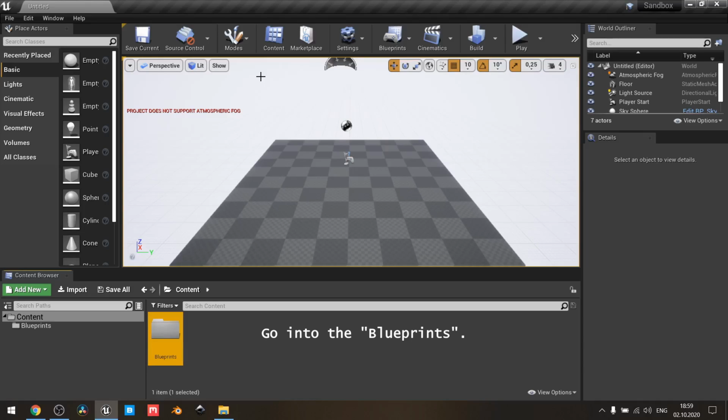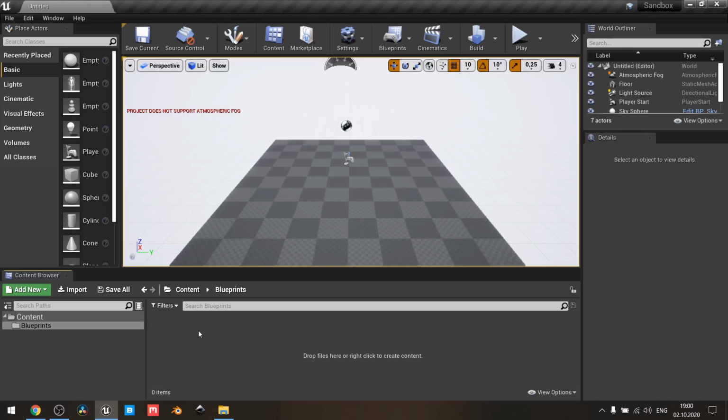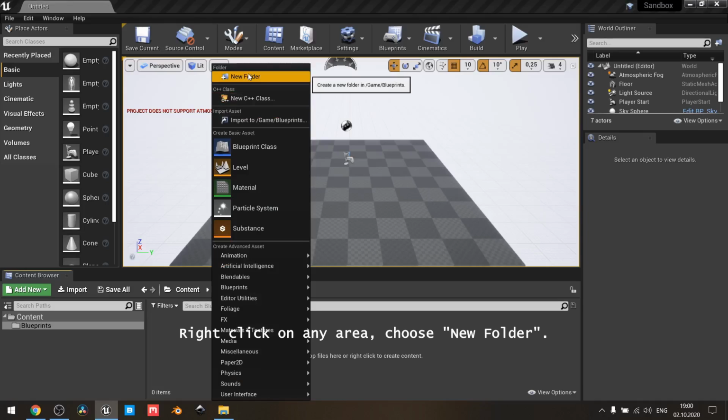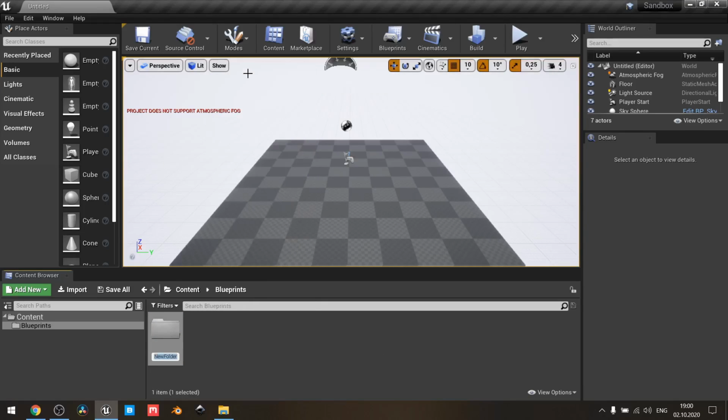Then go into the blueprints. Here, right click on any area, choose New Folder. Let's name it Core. Here we will store all our game main logic.